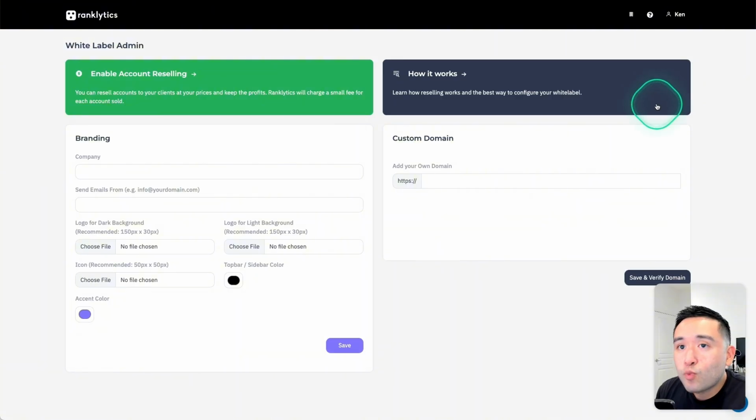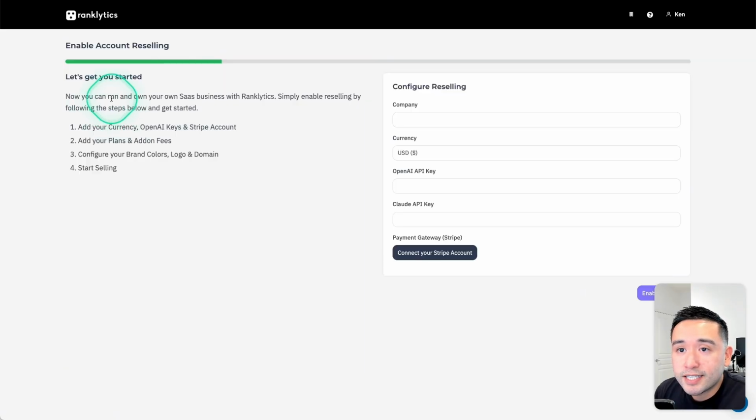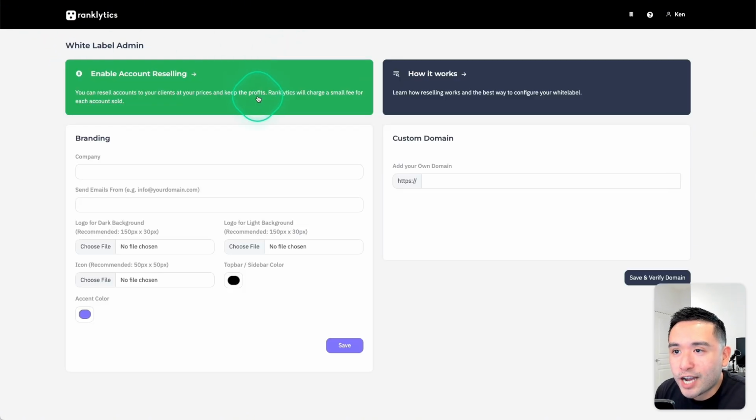Now, when it comes to the white label, this is the white label admin. So you can enable account reselling. So to set this up, you can add your currency, OpenAI keys, and Stripe account. You can add your plans and add-on fees, configure your brand colors, logo, and domain, and then you can start selling. So you could sell access to your own SEO keyword research content creation tool. So you can update your branding right here, add your own custom domain.